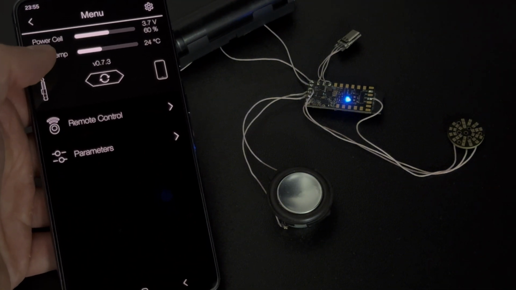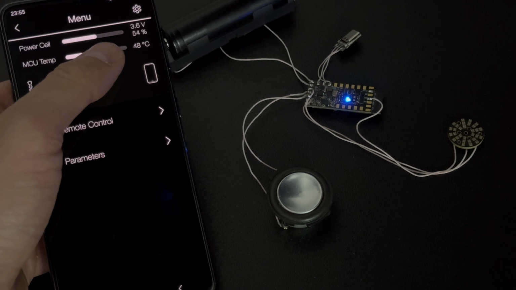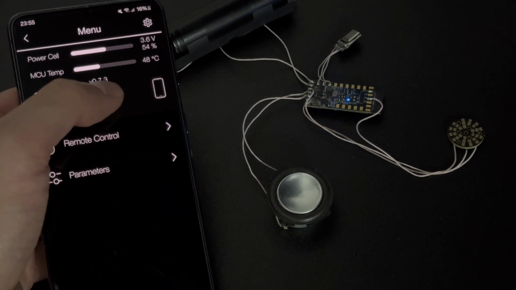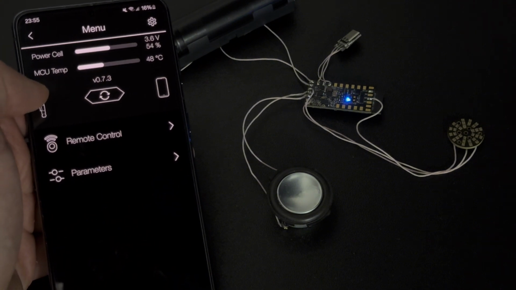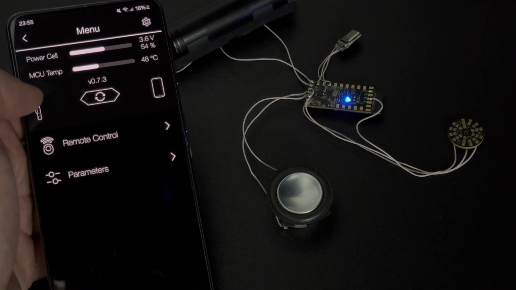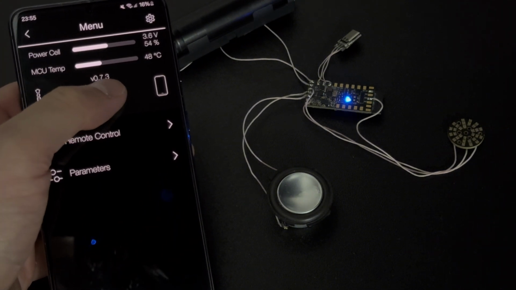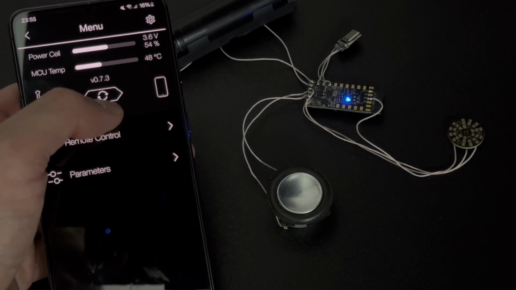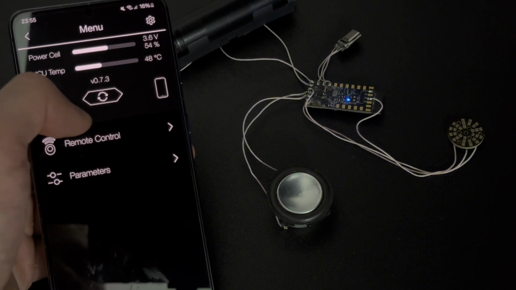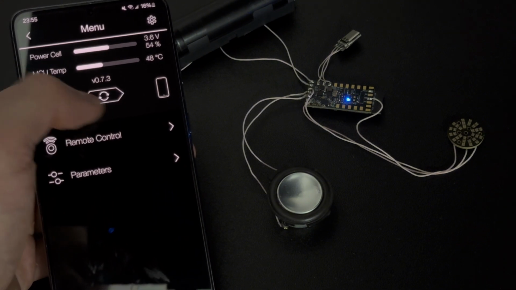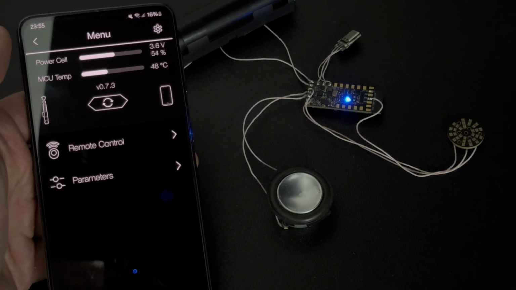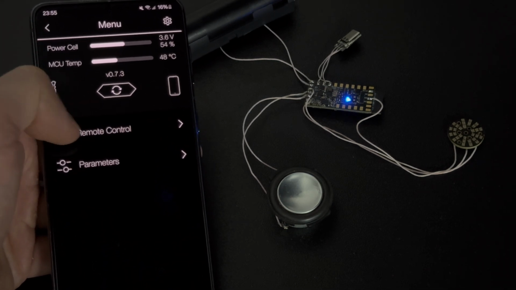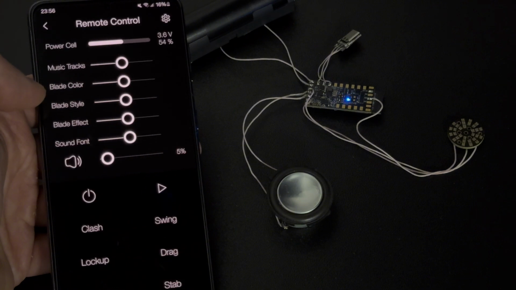In the top, we see power cell battery indicator status. Is voltage and percentage accurately calculated? Main chip temperature. The firmware version is displayed here. This circular arrows is the reload button, which reboots the board.